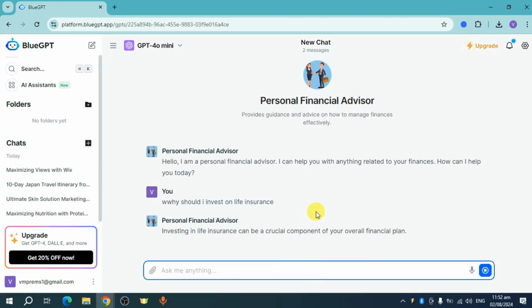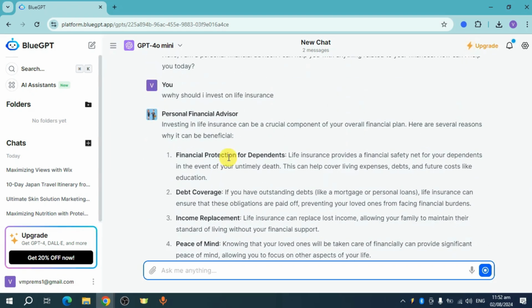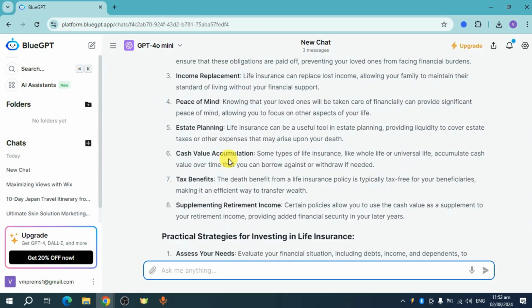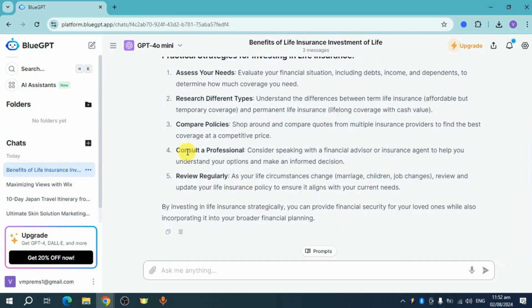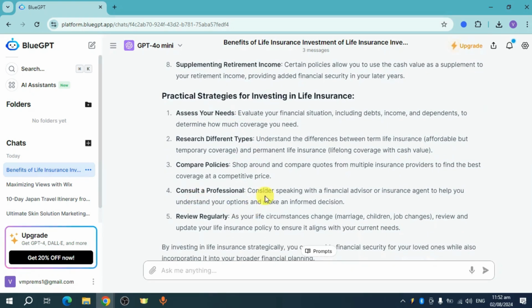So you can ask some things that you're unsure about with this one. And then this will show you the benefits of that. And also it will answer any questions that you have for that. And you can also see here, it will also show you some practical strategies: assess your needs, research different types, compare policies, consult a professional that will help guide you with that, and review your insurance regularly.